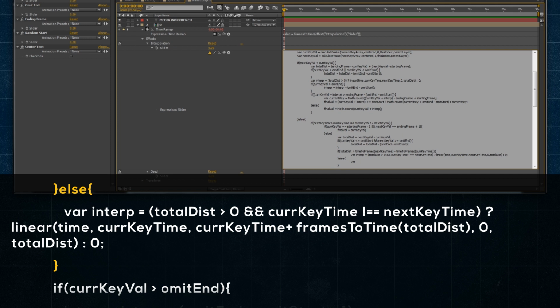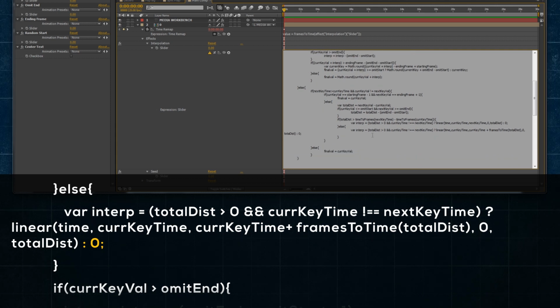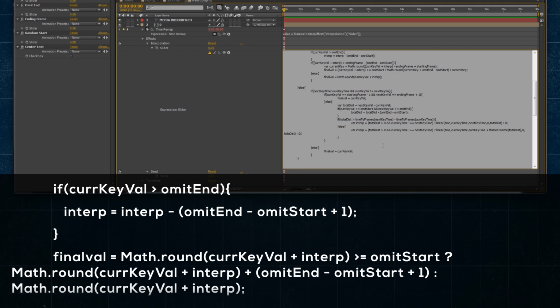We'll now declare what interp is going to be in another scenario, which is totalDist greater than 0. We're going to ask the same question again. carKeyTime is not equal to nextKeyTime, then question mark, and then if it is true, it is equal to linear(time, carKeyTime, carKeyTime plus framesToTime(totalDist), so totalDist, comma 0, comma totalDist). And then we'll close that out with a colon 0 as well. So in the or situations of both of those, the interp value is going to be 0.